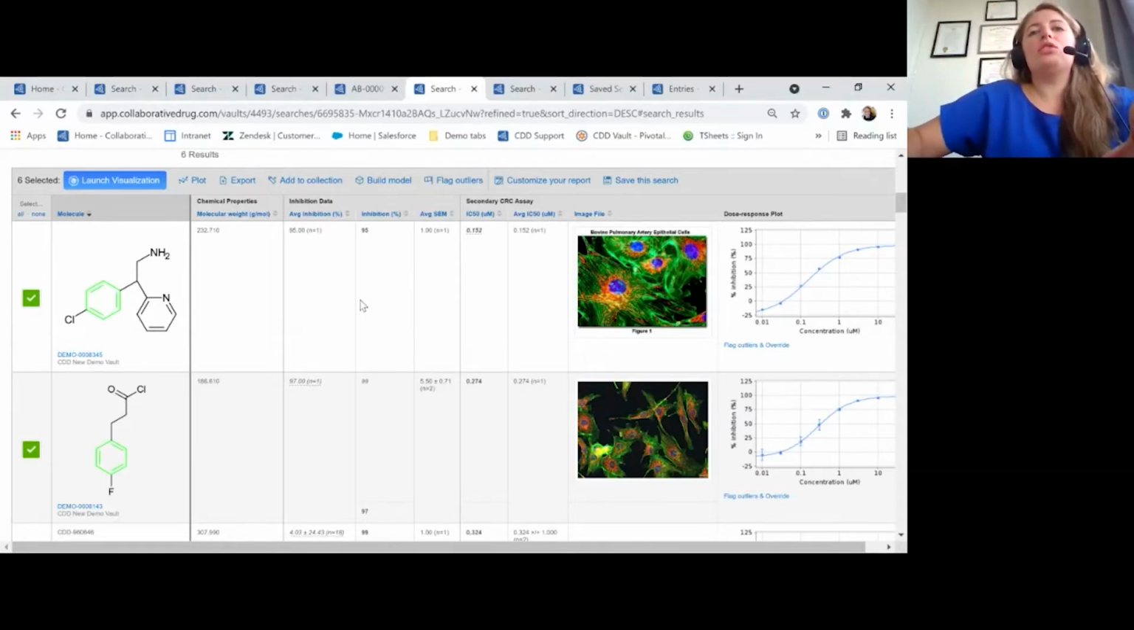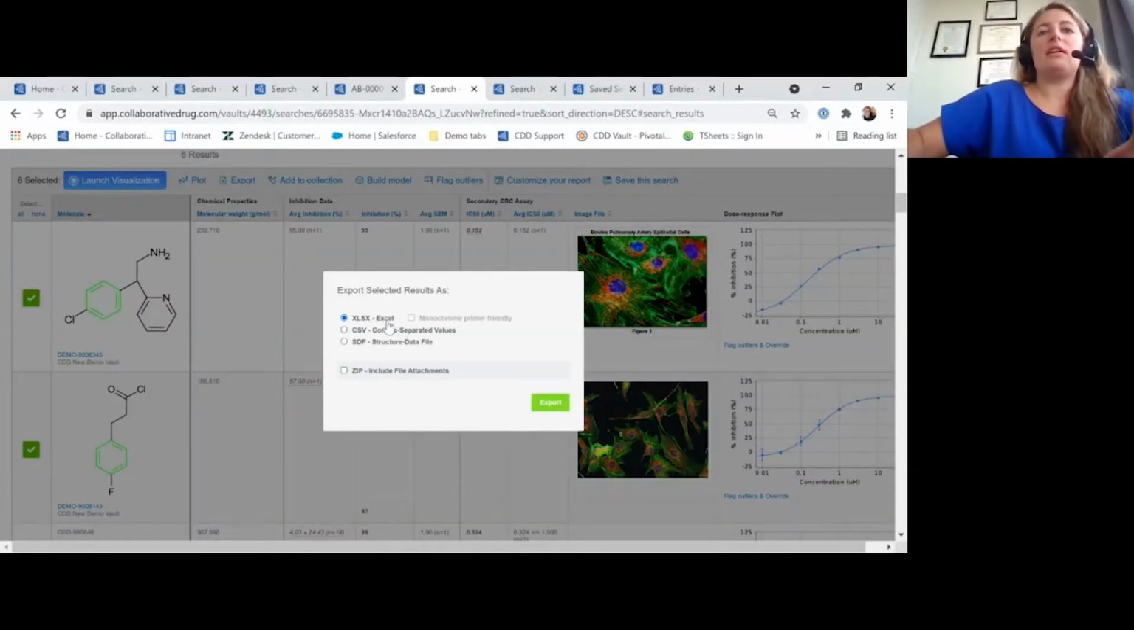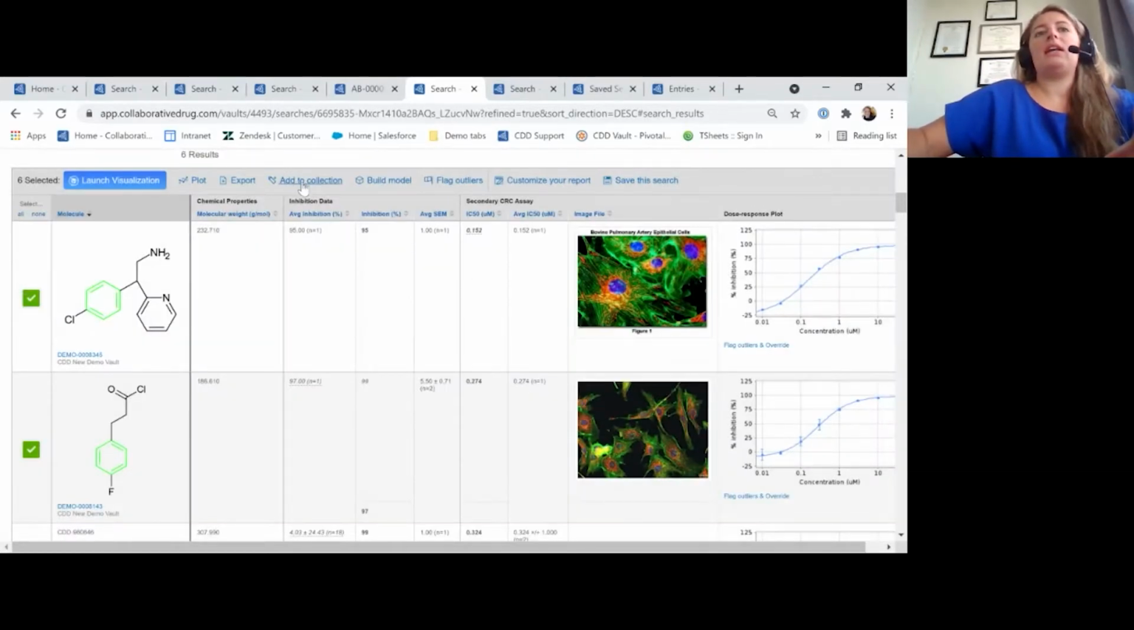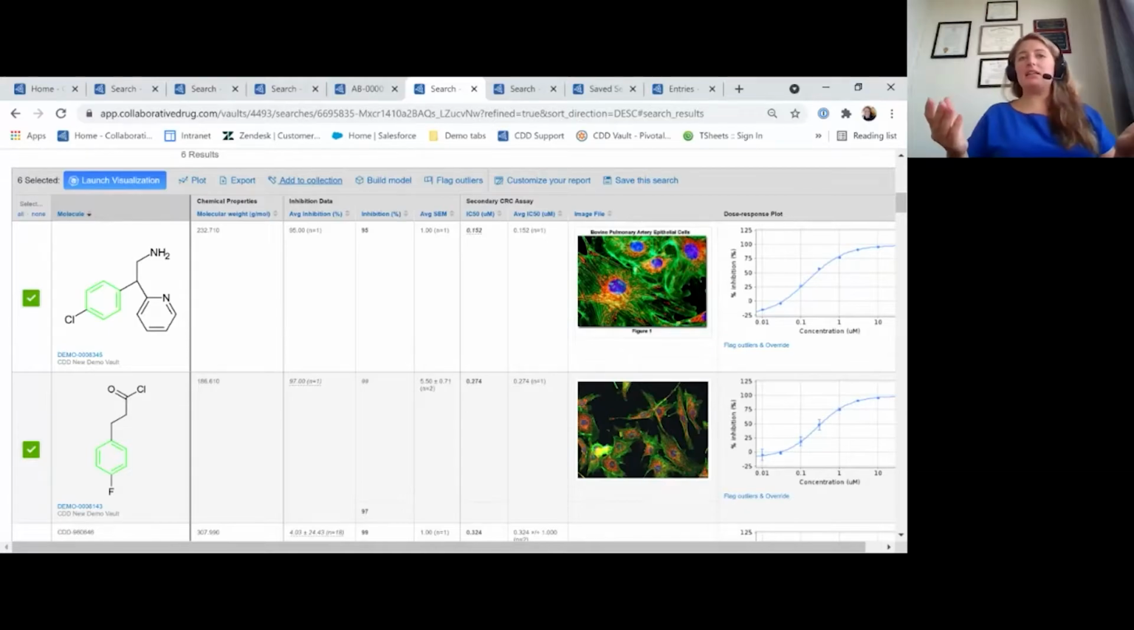Anytime I generate one of these search report tables, I have the option to export these data as either Excel files, CSVs, or SDFs, and you can even have a zip folder to include the file attachments from the table. I can add my compounds to a collection to go take a look at later. It is a static list of those molecules that can be updated manually, or I can also save my searches.